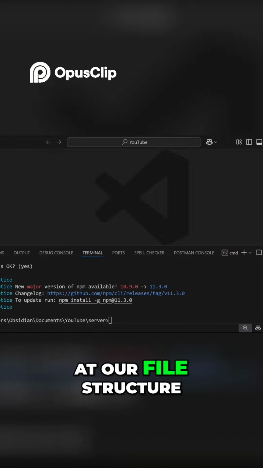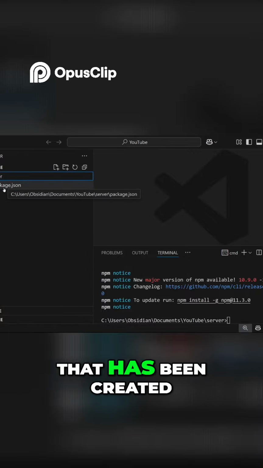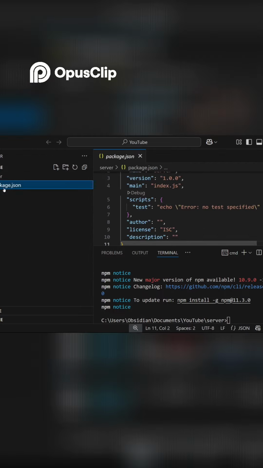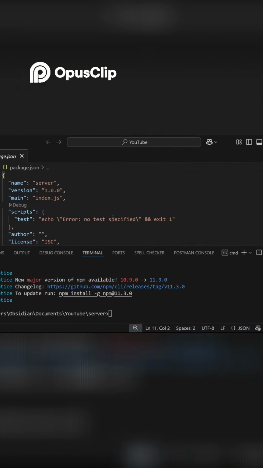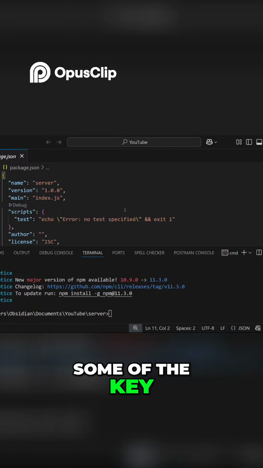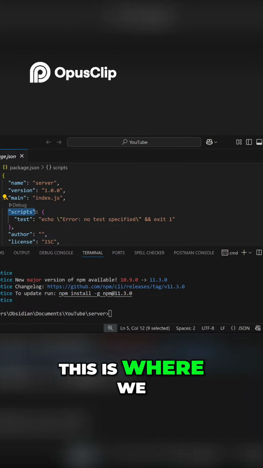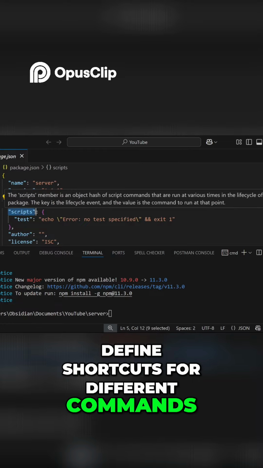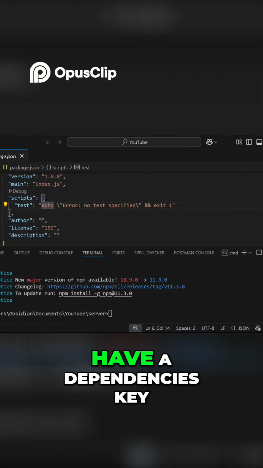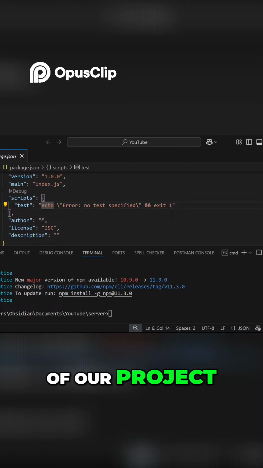Now, if we look at our file structure, we can see that inside the server folder, there's a new file that has been created called package.json, and we can open up this file. So this file is going to store different information about our project. Some of the key concepts we're going to be looking at in this file is the scripts key. This is where we define shortcuts for different commands. And once we start installing external packages, we're also going to have a dependencies key, which is going to store all the dependencies of our project.